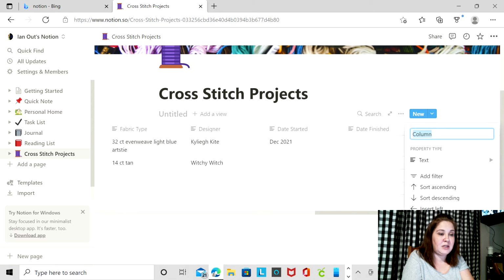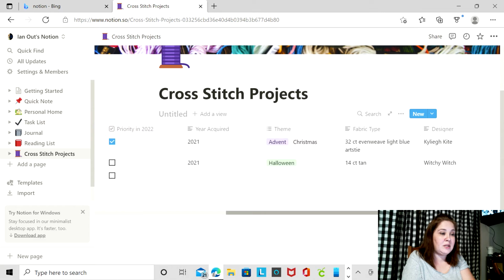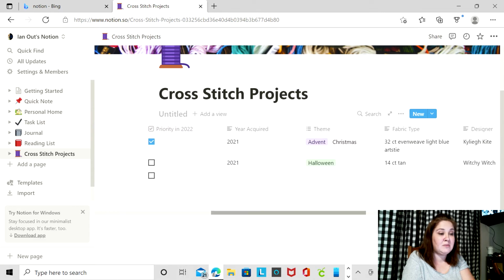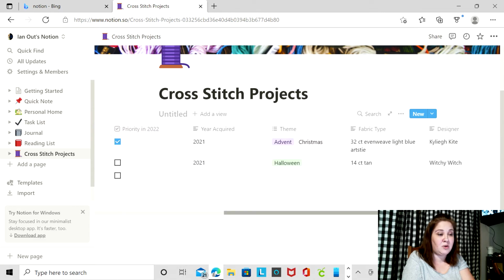So let's left click, and we're going to put that fabric size needed. All right, and press enter. I'm leaving it as text again. So let's say that I've already got my Advent weight started on. I've already got my Halloween whatever kitted up. So obviously I have the fabric for that.